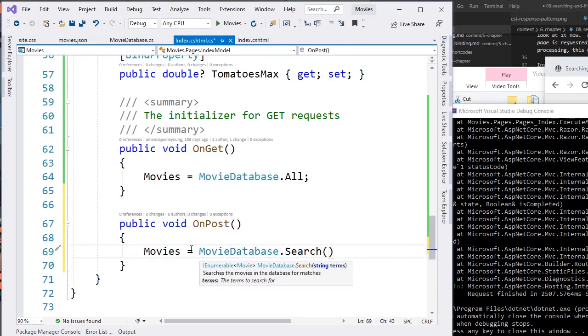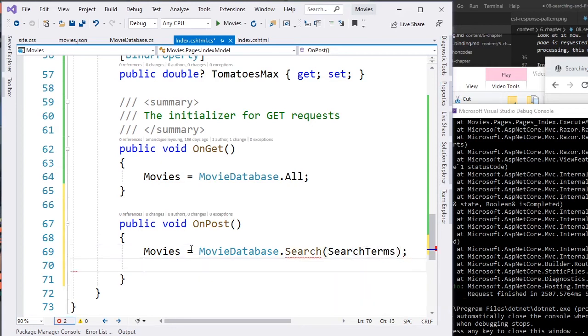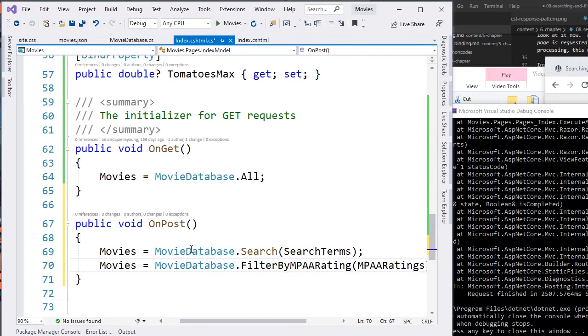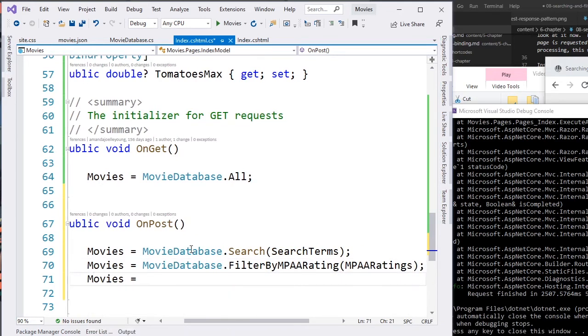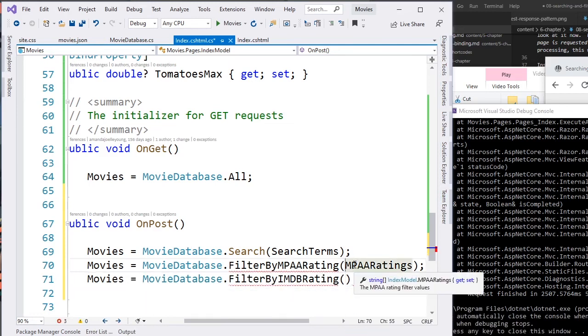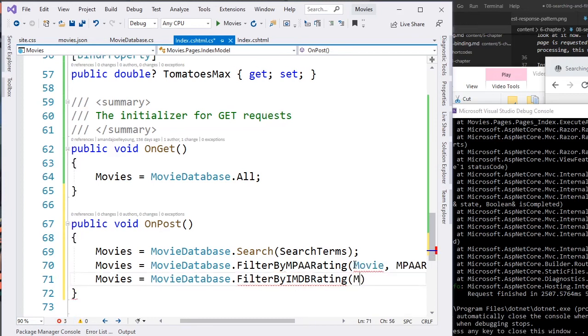And we could go ahead and do our search here. So we'll just put in our search with our search terms, which should be bound because we specified it should be bound. And then we can do all of our filters as well. For these, we need to be passing in the movie list as well as the filter values.